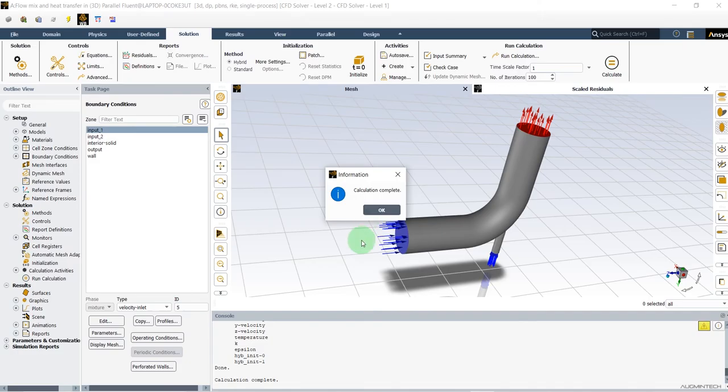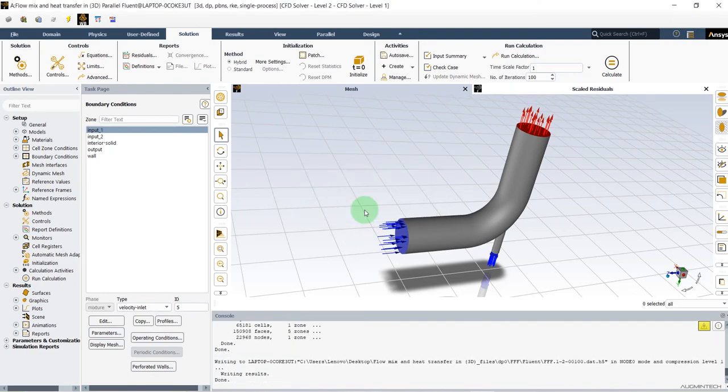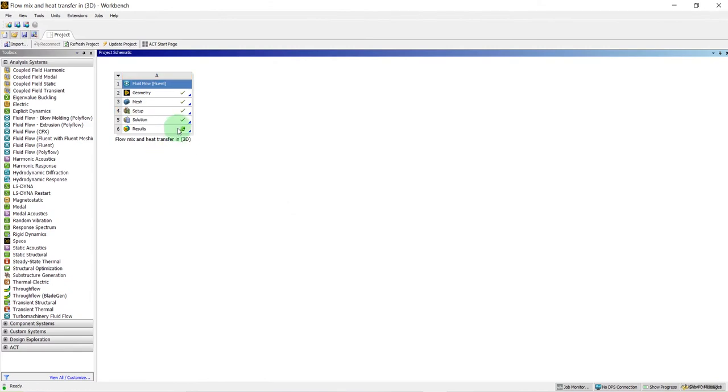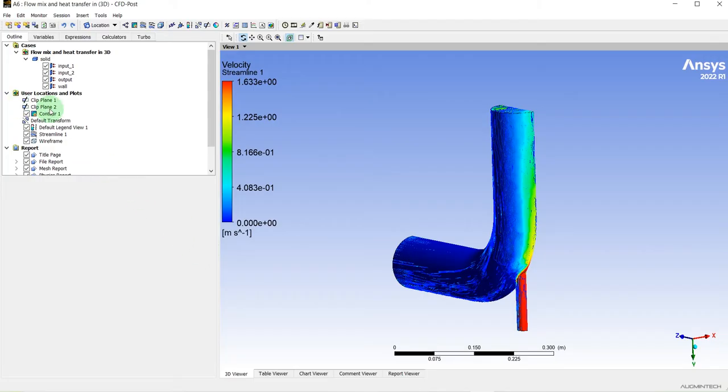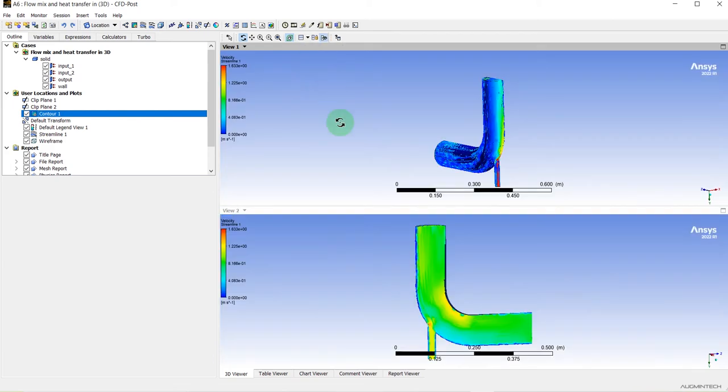Now you can check the calculation has been completed. We have just taken 100 iterations for this case. I'll close this. Now let's move towards the result and open the post processor. So this is the contour one that has been created here. Now let's take the 2 viewer again in this way.